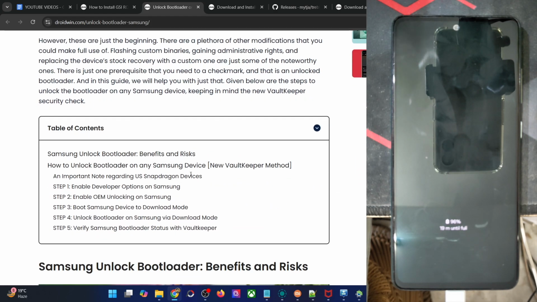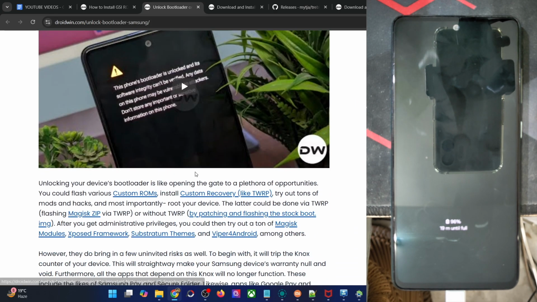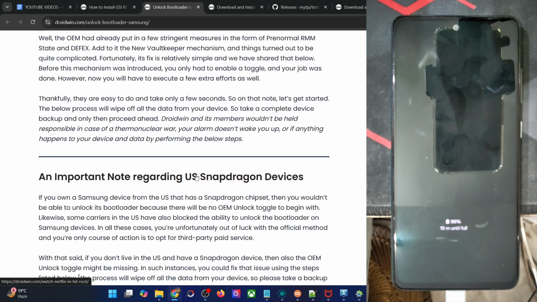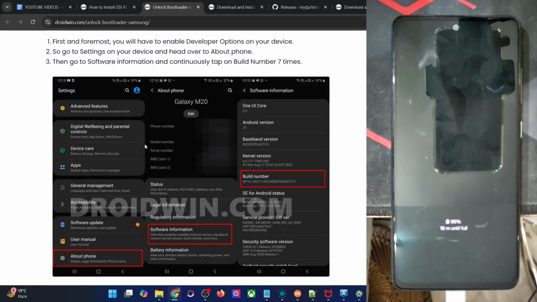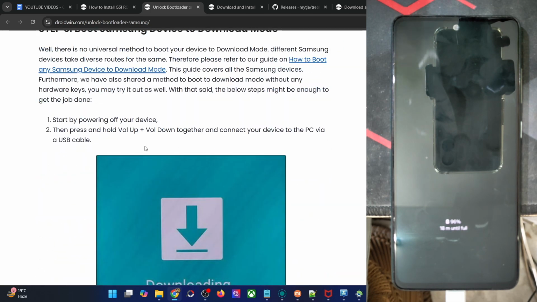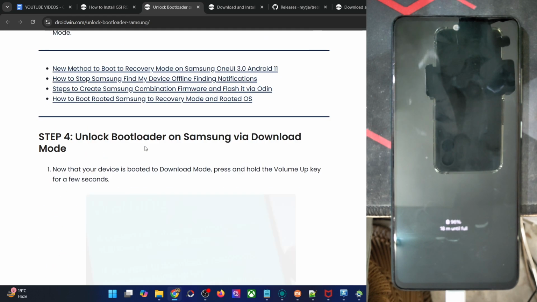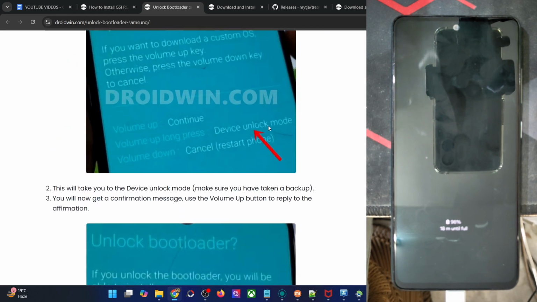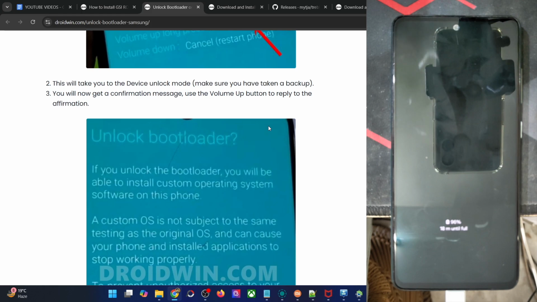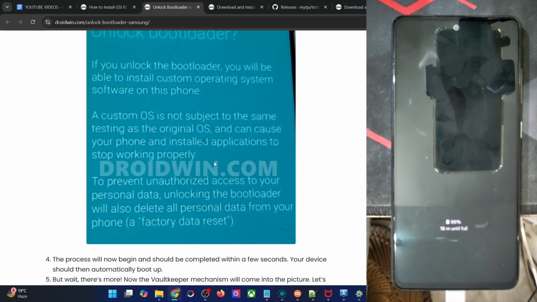So keep that point in mind. If that's all well and good, then reboot your phone to the download mode after enabling USB debugging and OEM unlocking. And once you're in the download mode, long press the volume up key. This will take you to the device unlock mode. After that, once again press the volume up key, and the bootloader will be unlocked and you will be taken to the OS.